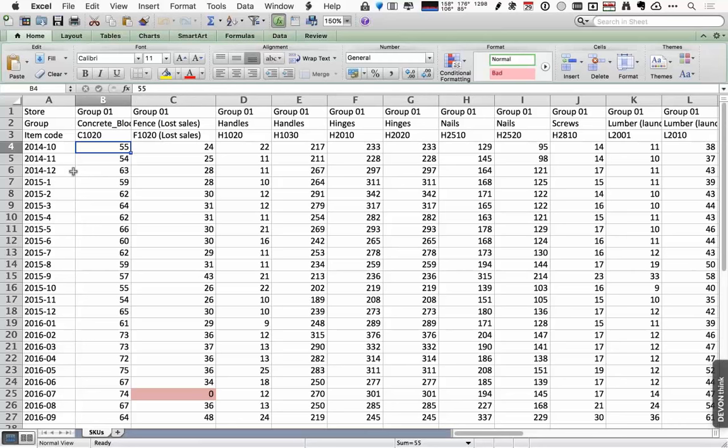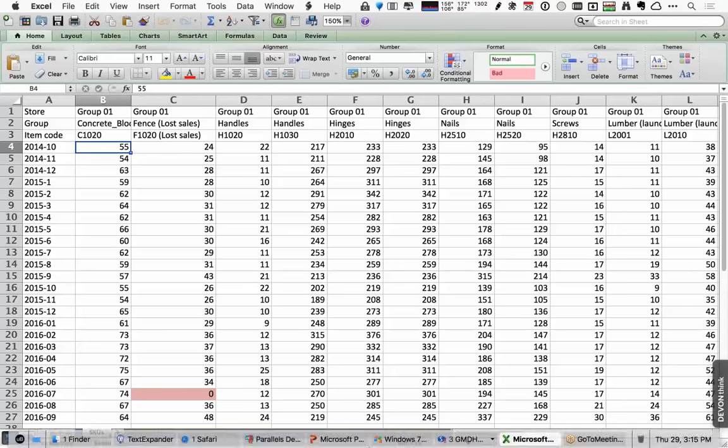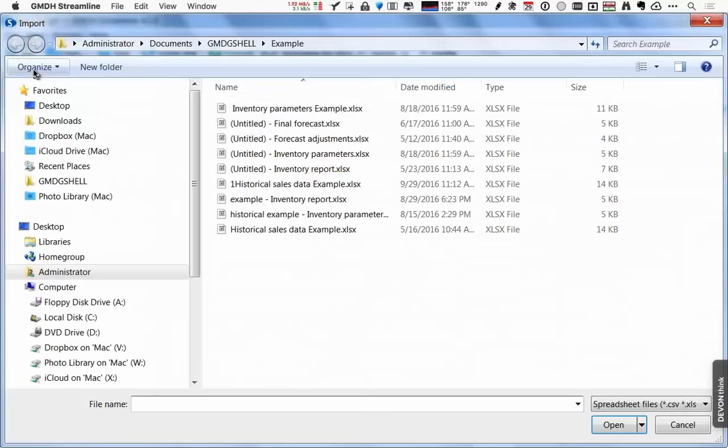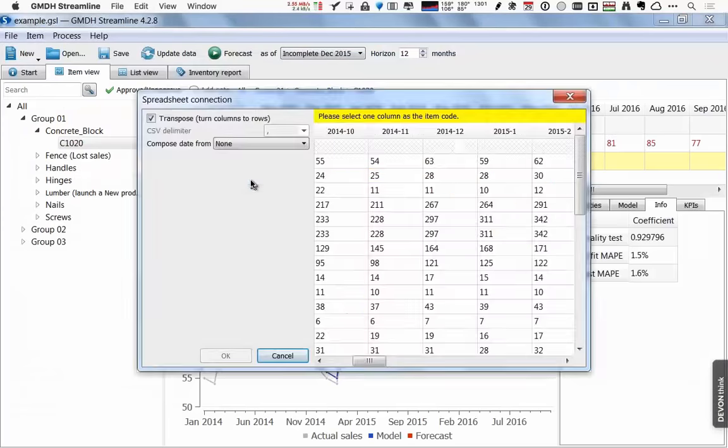In addition to that information, you see that we also have store and group. You can add additional information, and by doing that, you're able to have hierarchies or groupings, and I'm going to show you that within Streamline right now. So now that I've shown you the information in the spreadsheet, I just want to show you how to bring that in.